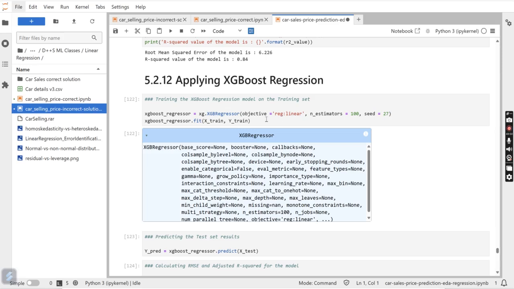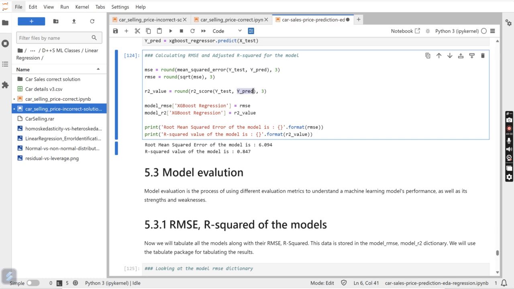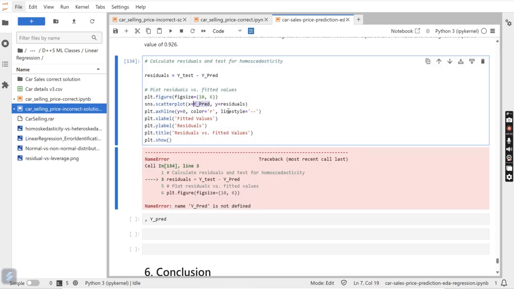We need to check what we have written. y pred, is it y_pred? I think this is what we have written, no? Okay, capital P, maybe. Capital P.